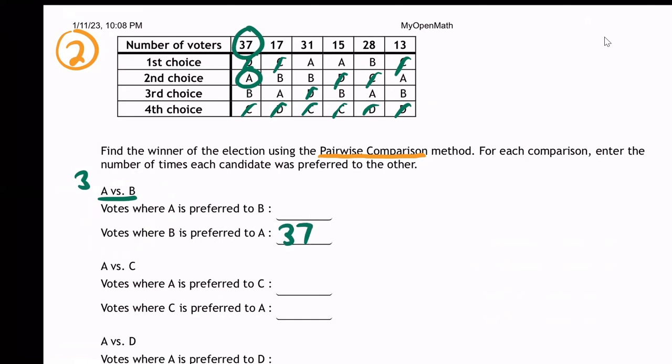I don't know why they put it in that order, but whatever. And then these 17, who do they like better? B, right? And we just keep going. These 31, they have A higher. So where's A up here? Wait, am I getting confused? 37, 17, 31 is A. Oh, wait, this is so confusing. Yeah, this is what's confusing.